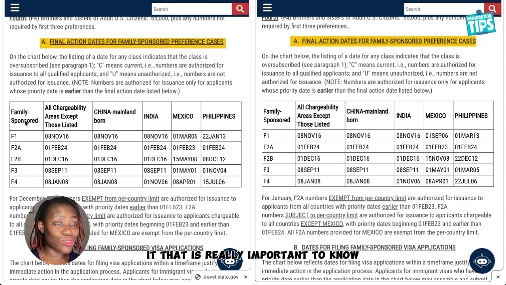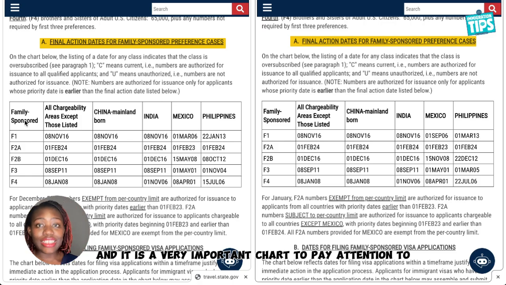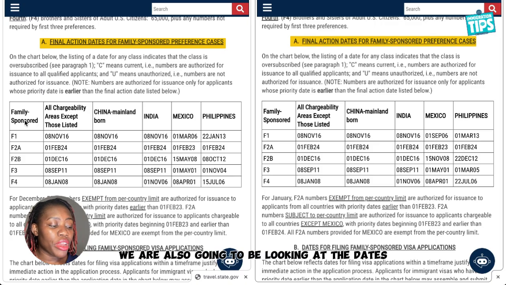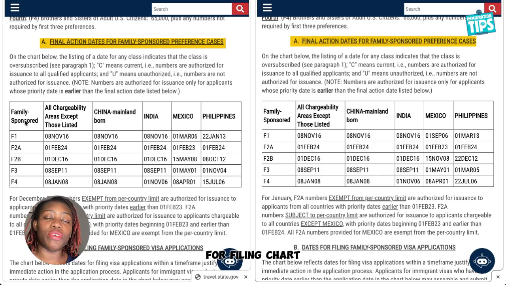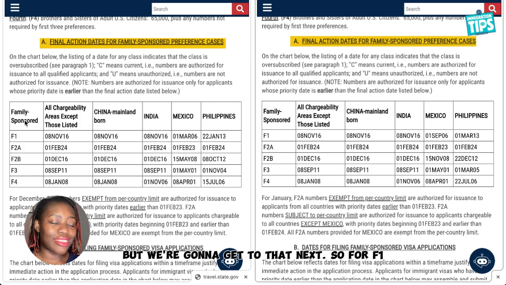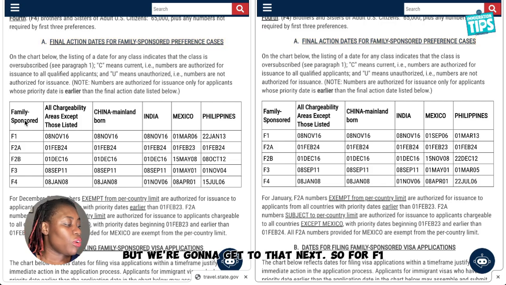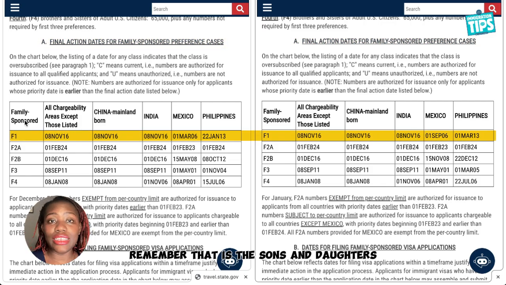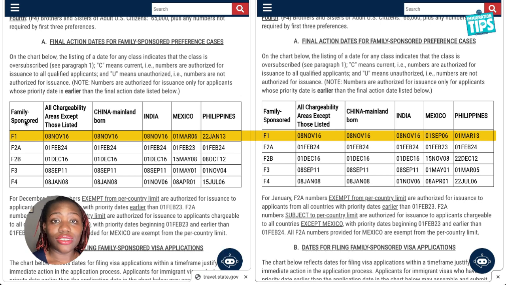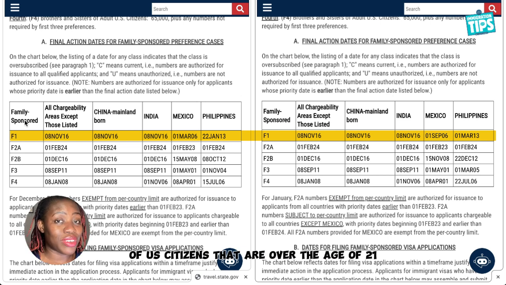Okay, that is really important to know. That's what this chart does, and it is a very important chart to pay attention to. We are also going to be looking at the dates for filing chart, but we're going to get to that next. So for F1, remember that is the unmarried sons and daughters of U.S. citizens that are over the age of 21.